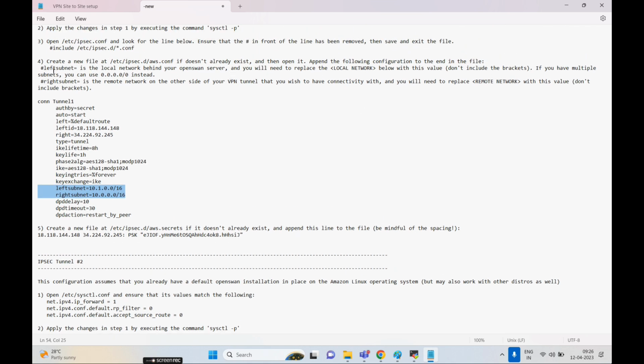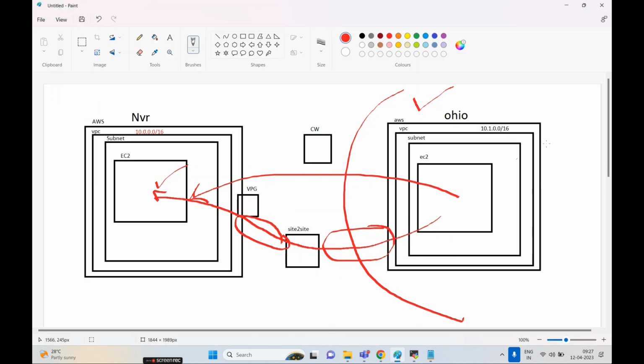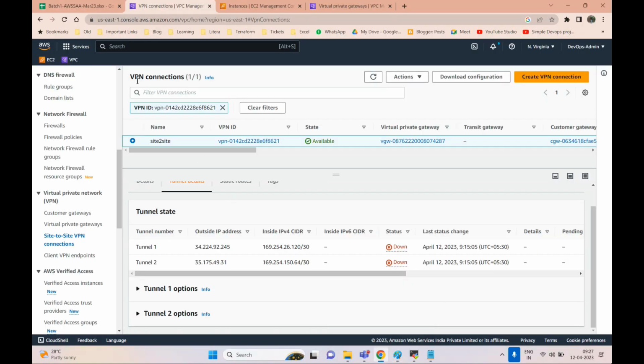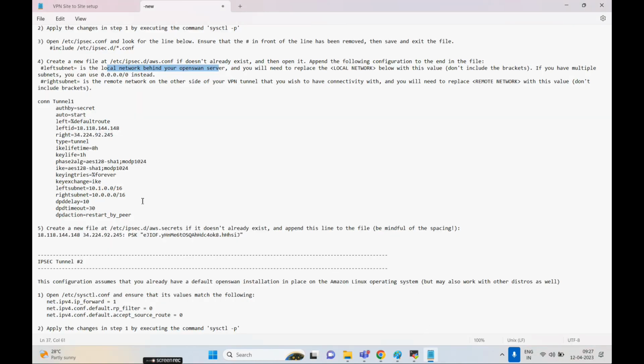See, if you read this document, left subnet is the local network behind our OpenSwan. So left subnet is still correct, where we are installing the OpenSwan. Yeah, 10.1.0.16, this side we are installing it. As per the picture, it's opposite. Don't go with the picture's left and right, but with the definition of what it is saying. Right side is the remote network on the other side of your VPN tunnel that you wish to have connectivity with, and you will need to replace the remote network.